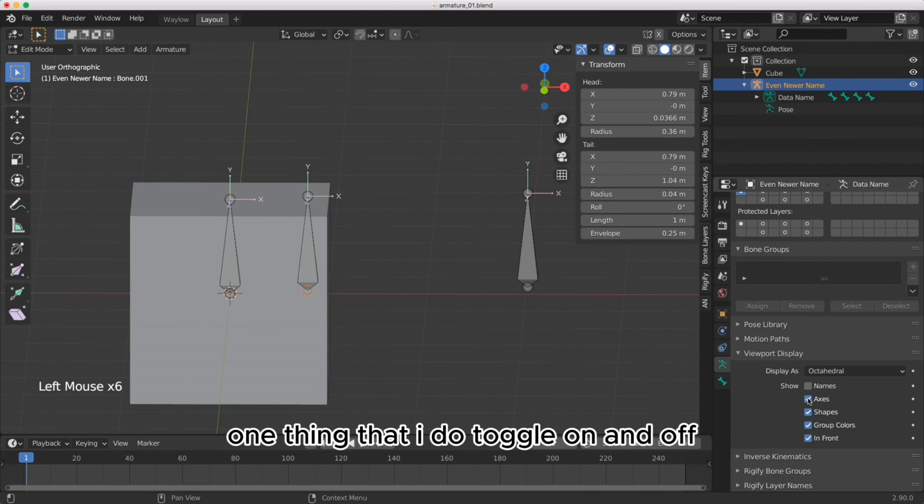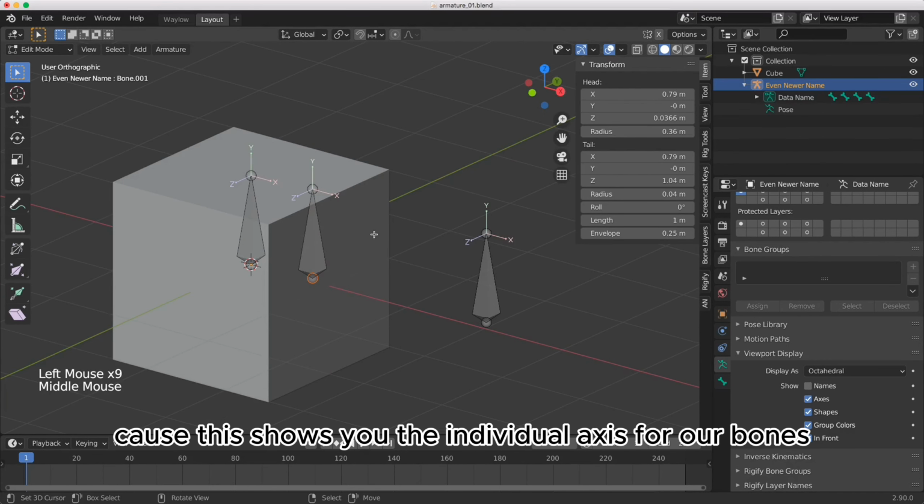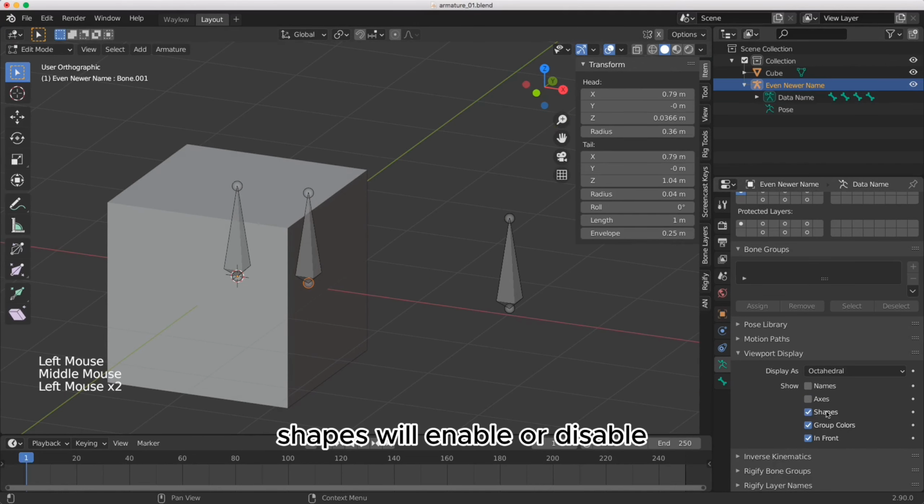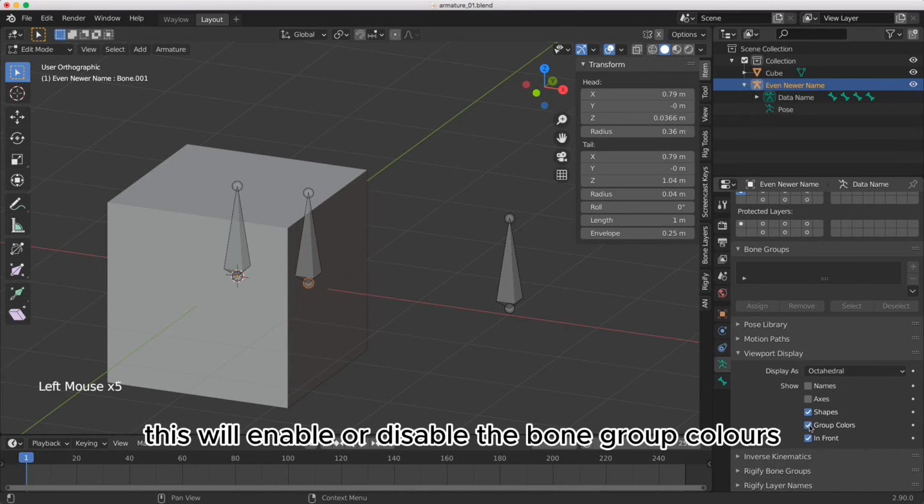One thing that I do toggle on and off quite often is the axes, because this shows you the individual axes for our bones, which is very handy and needed when we're rigging, because we need to know which way things are pointing. Now the shapes will enable or disable any custom bone shapes that you've added. We haven't got any at the moment, but we'll look at that later. And the colors, this will enable or disable the bone group colors that we just set up a moment ago.